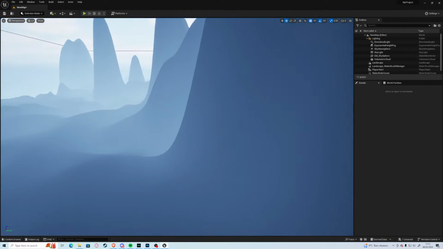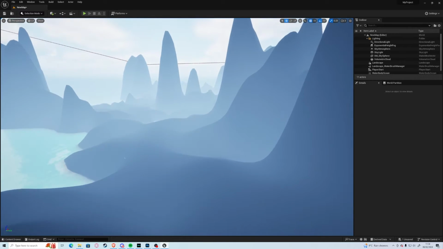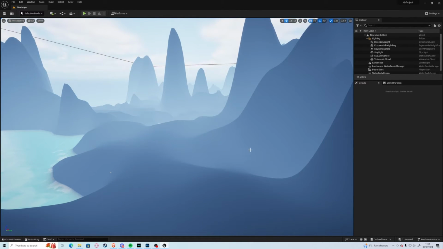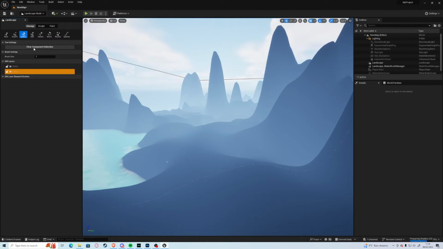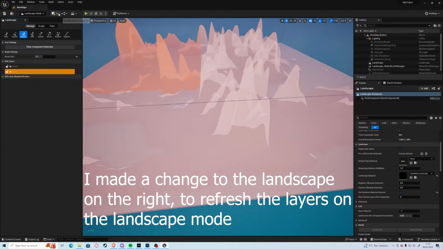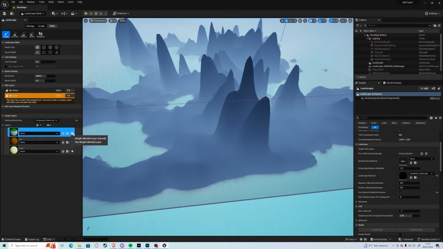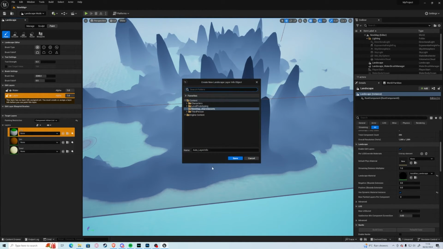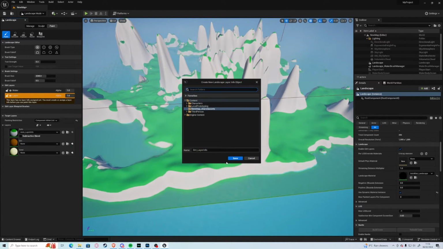and come out, and you'll see that the landscape is now black. That's because if you go back up to landscape mode at the top, go to manage, go to paint, and you will see 3 layers here. For each one you will need to click on the little plus sign and add a weight blended layer. Just add it anywhere. Rinse and repeat for all 3.